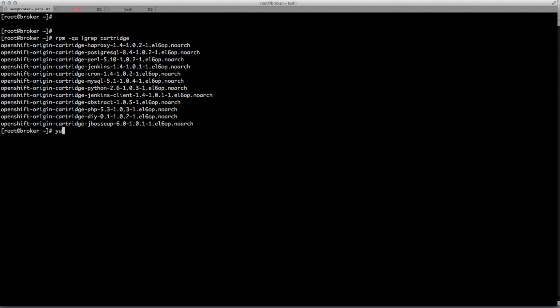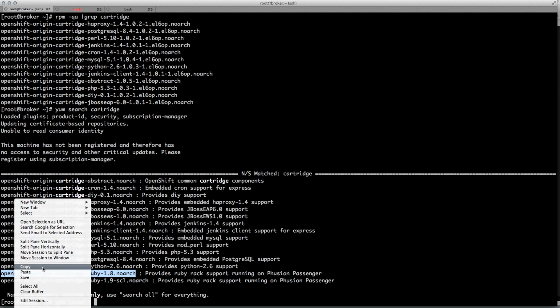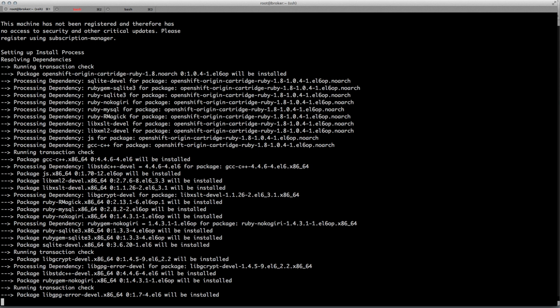But I want to install a new cartridge, so I'm going to just yum search, and I'm going to search for cartridge. And we will be presented with a list of cartridges. We have JBoss EWS, we have Ruby. So let's actually install a Ruby cartridge real quick, just by doing yum install and the cartridge name. So let's install a Ruby 1.8 cartridge, copy that, paste it in. It's going to resolve all of the dependencies.